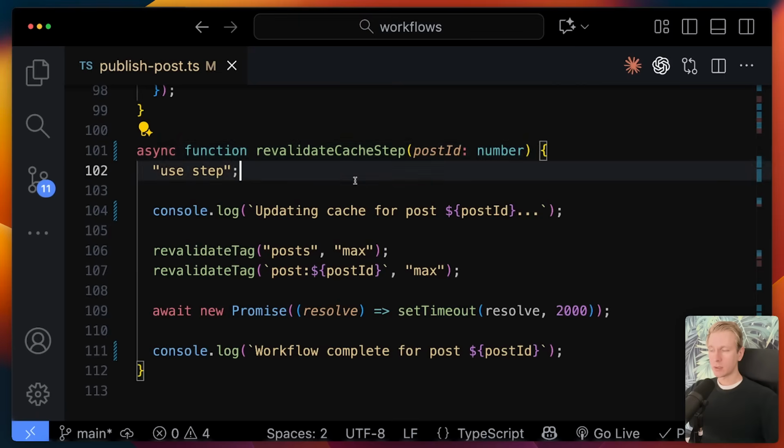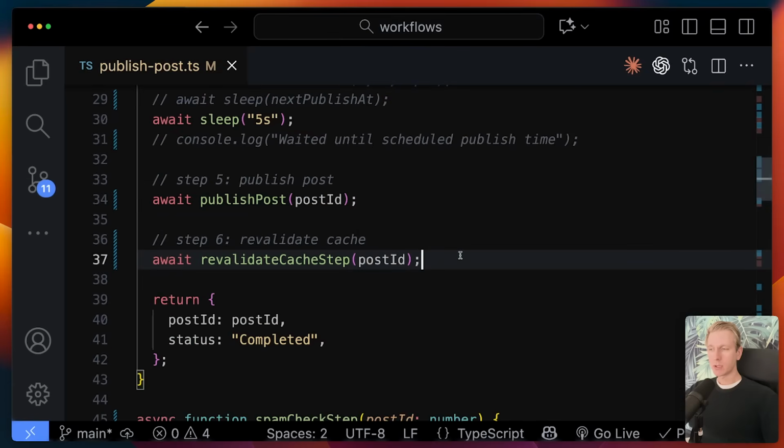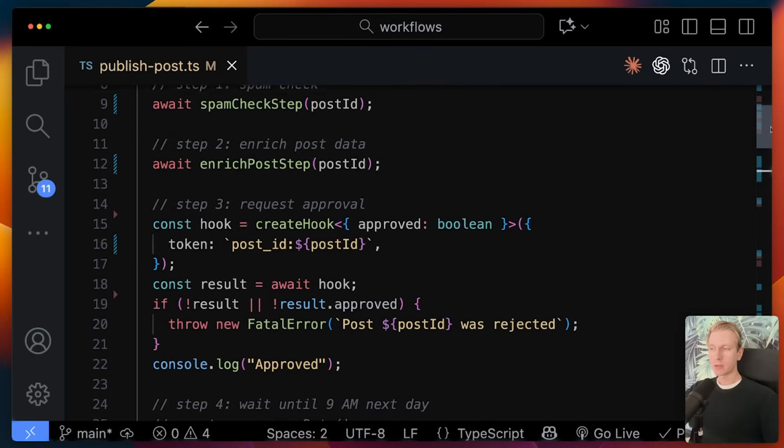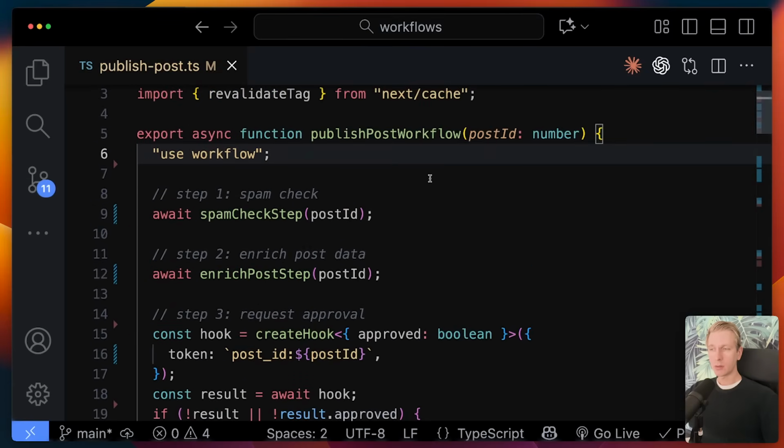And so here we have another use step. I'm calling revalidate tag if I have cached that post. Right, so Next.js actually has a new caching architecture. I'll have a separate video on this soon. But typically we tag a particular piece of data so that later we can bust the cache. Right, so you can see we're combining these steps to compose a complete workflow.